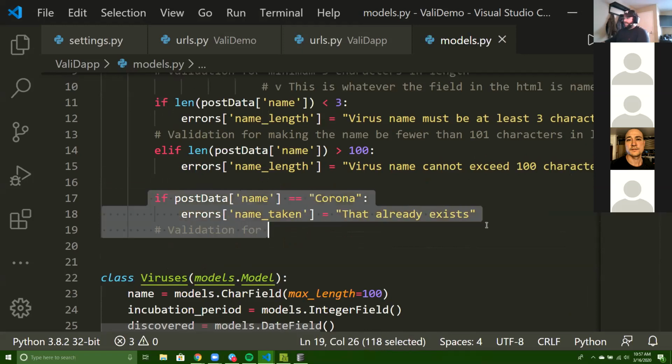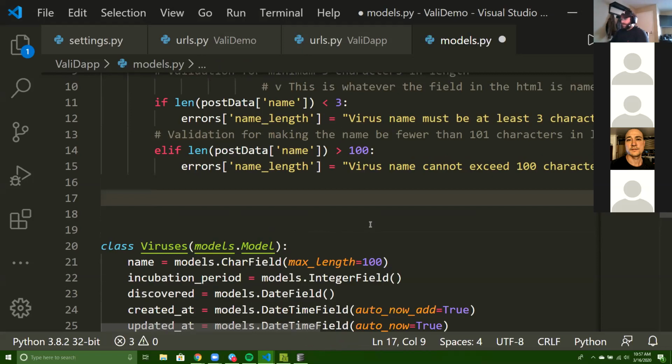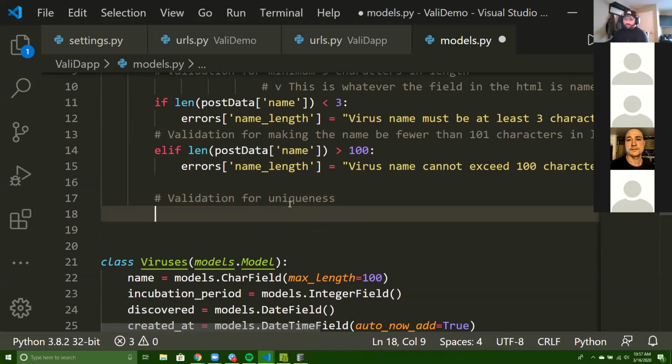Obviously something like this specifically, so we can do something like this. I'll show you guys how to make duplicate prevention. Before I move on to the amount of time, I'll put a validation for uniqueness, right? Let's make sure that there's not multiple viruses in our database with the same name.